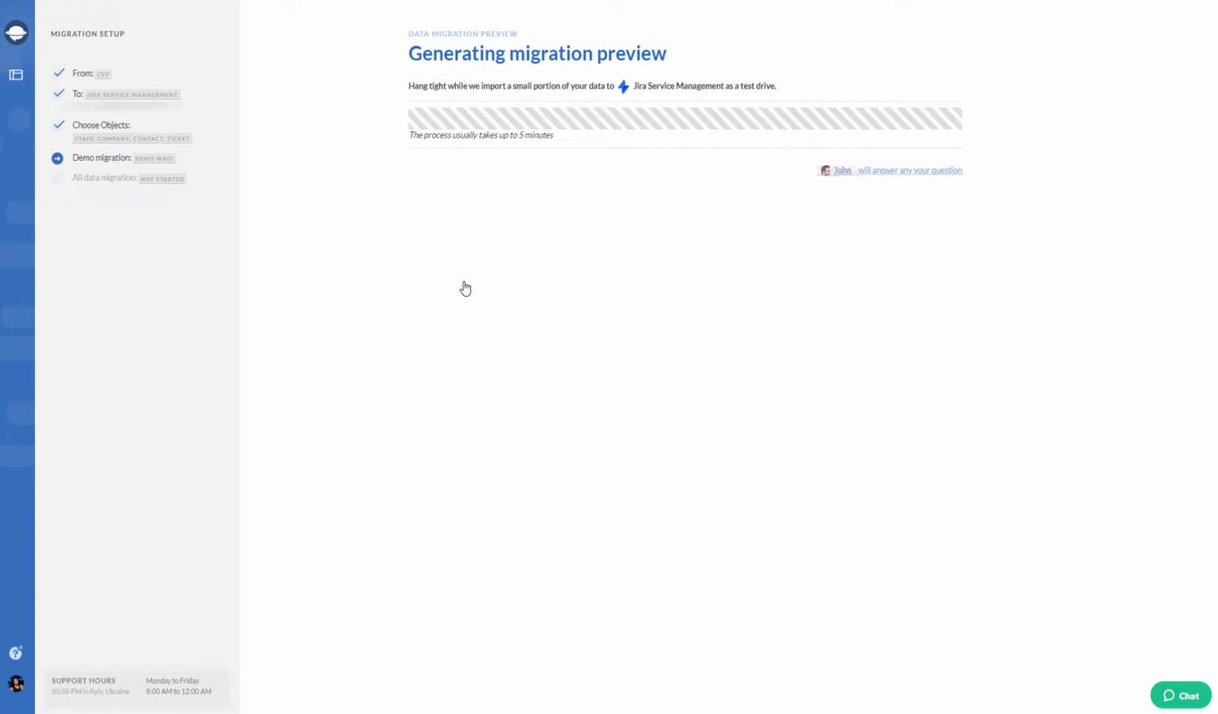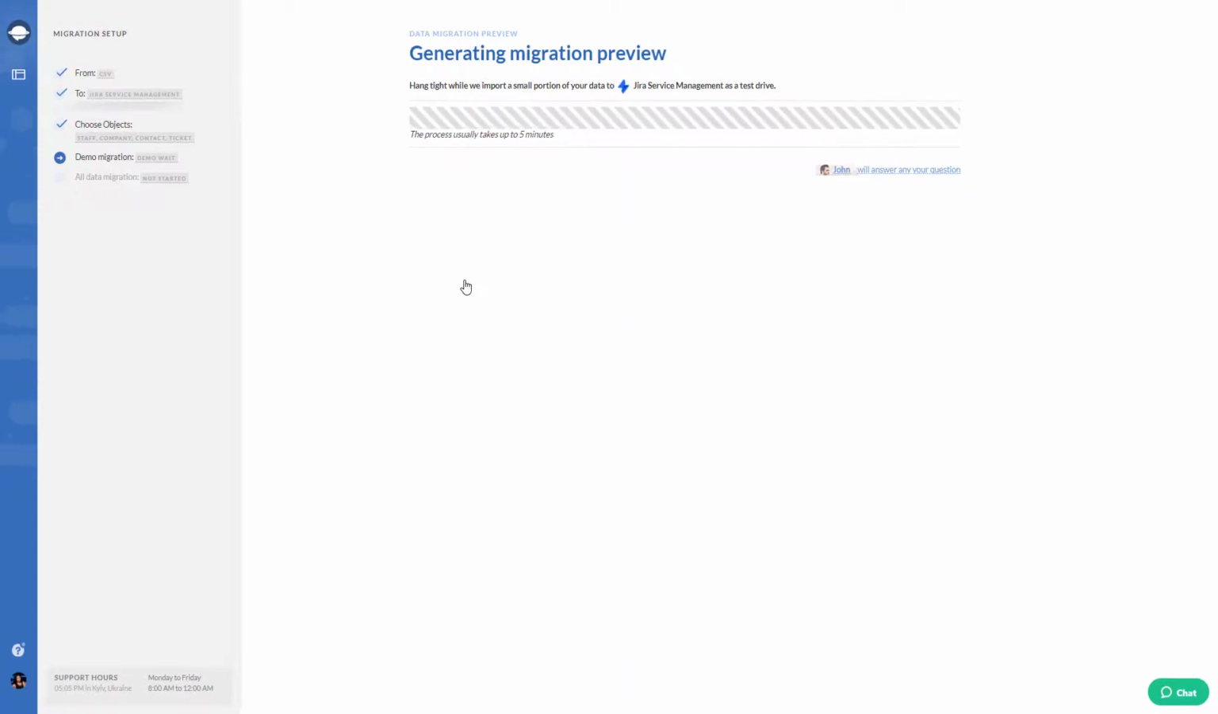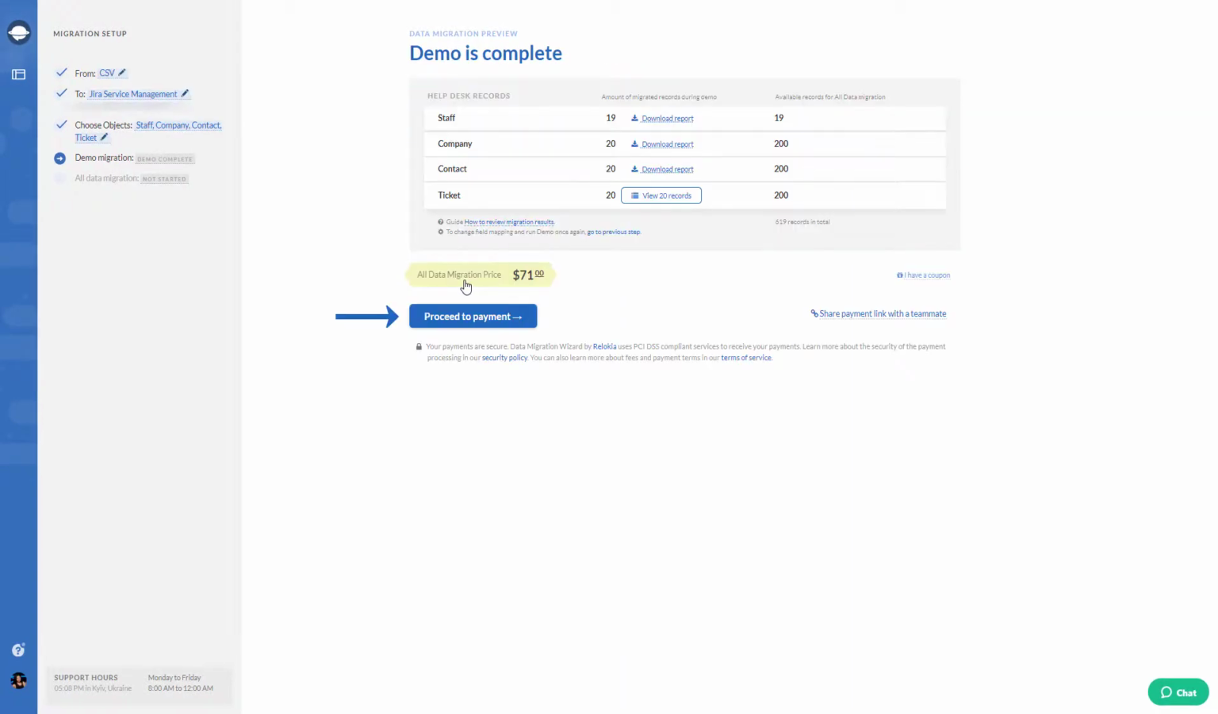Once the basic setup is done, run your demo migration to check if the data migrates correctly. When you're ready, hit that final button and get all your data moving.